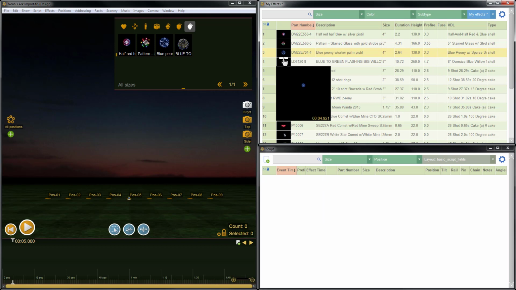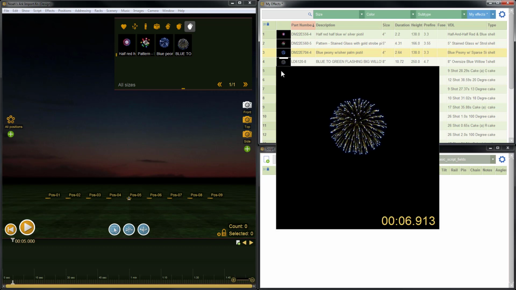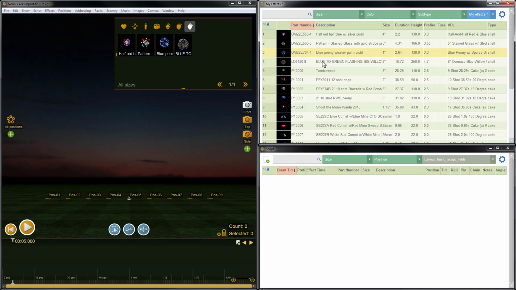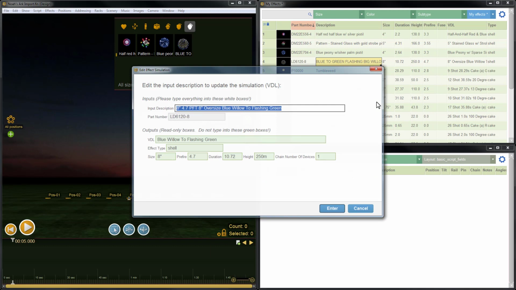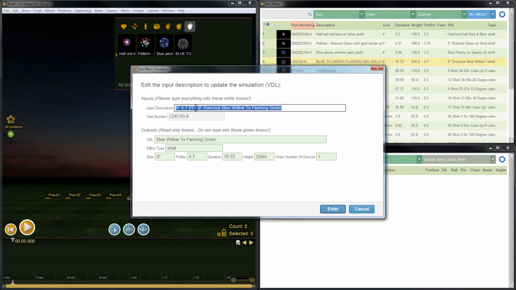Here we have an 8" blue to green flashing big willow. The willow looks good, the blue looks good as well, but when I watch the green flashing, I notice that the duration is quite long. In the lower right hand corner you can see that the effect lasts 18 seconds. So let's edit the effect to adjust the VDL. In the VDL editor, I see the size is duplicated and it has a custom pre-fire time. I'm going to remove these for this example.